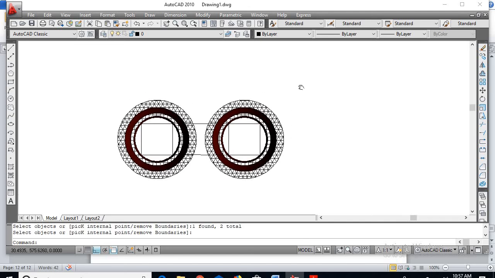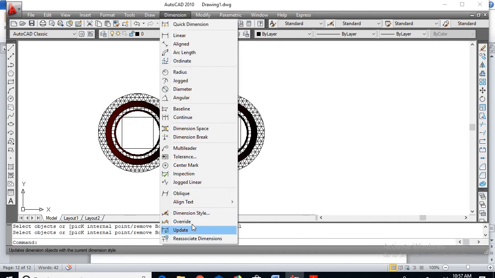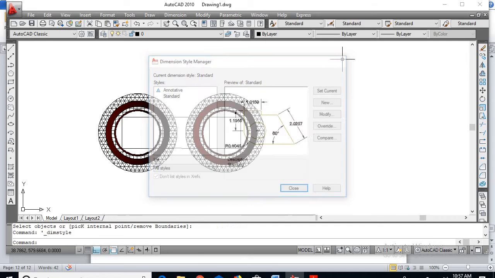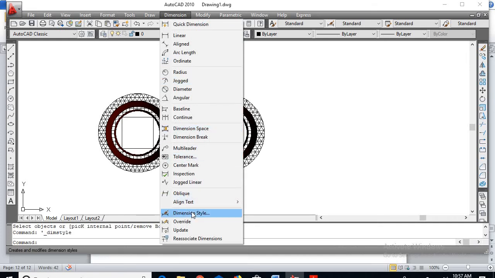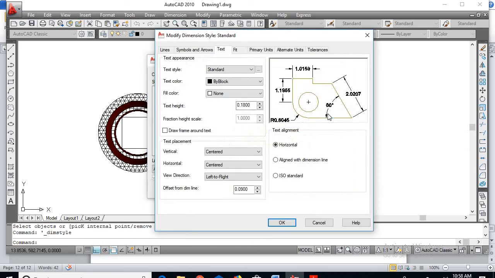So to show the dimensions, go for dimension style. Once again I'll repeat, we have to show the dimensions. Without dimensions, assembly diagrams will not be evaluated, even if the diagram is correct. So go for dimension style, go for standard, so go for modify. So we can go for some modification.